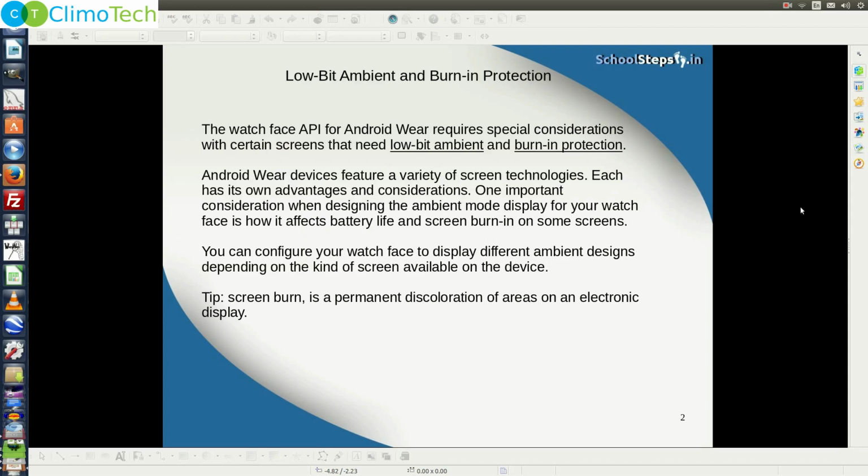The watch face API for Android Wear requires special considerations with certain screens that need low-bit ambient and burn-in protection. Android Wear devices feature a variety of screen technologies. Each has its own advantages and considerations. One important consideration when designing the ambient mode display for your watch face is how it affects the battery life and screen burn-in on some screens. You can configure your watch face to display different ambient designs depending on the kind of screen available on the device. Screen burn is a permanent discoloration of areas on an electronic display.